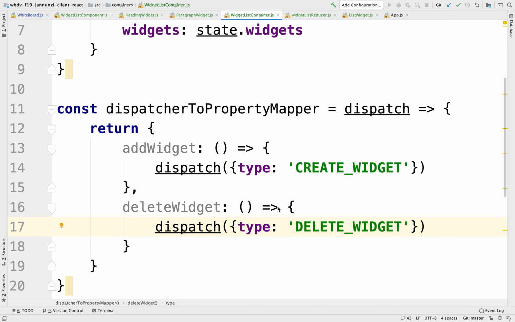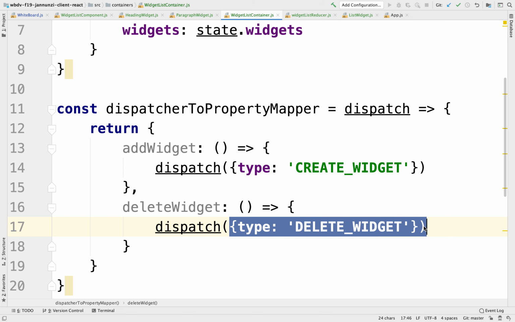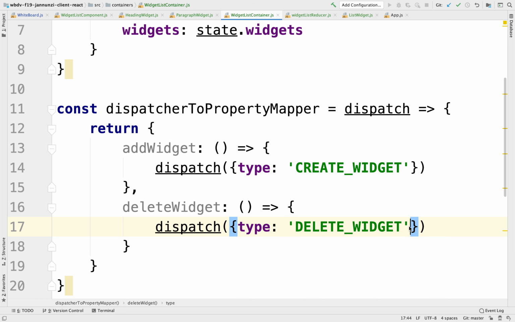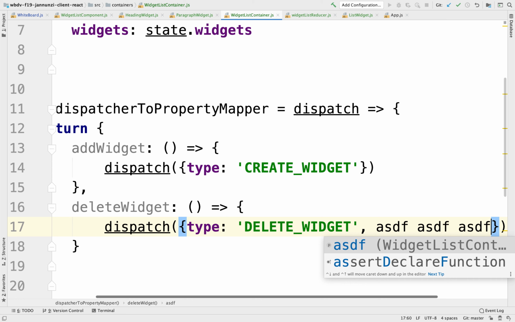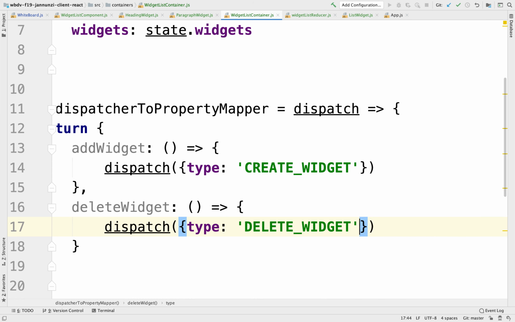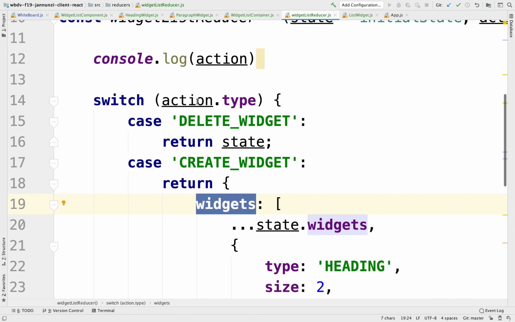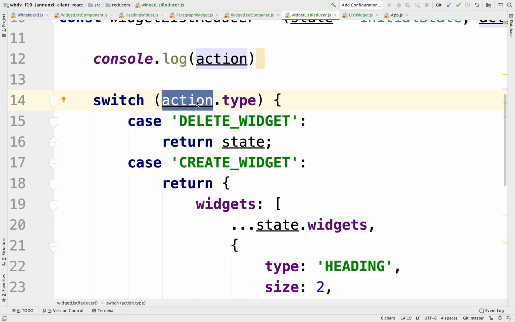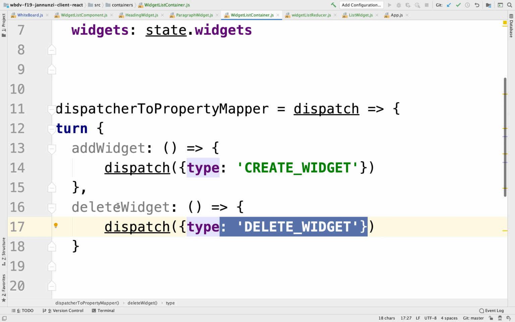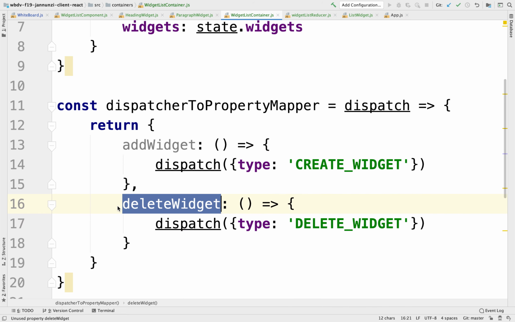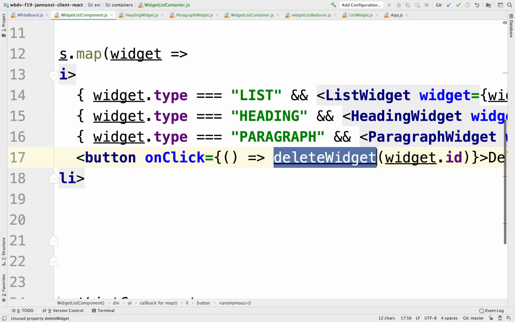Notice that the dispatcher, up to this point, we've just been passing just a type. Well, it turns out that I can pass whatever I want. I can pass other things here, and that will all be available. This entire object will be available in the action object. Not only the type, but anything that I pass to it. So what can I pass? Well, this delete widget, if you remember, it's passing us something, isn't it? It's passing us the ID of the widget that we're removing.